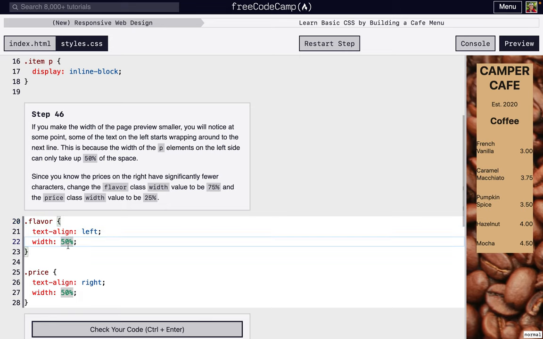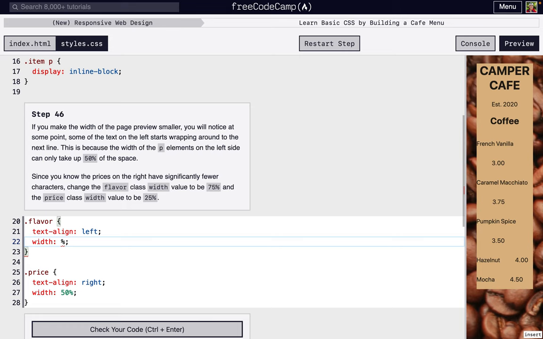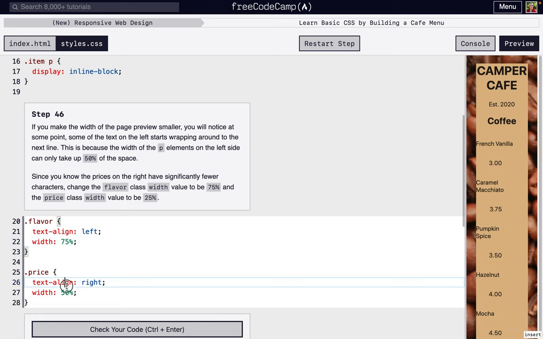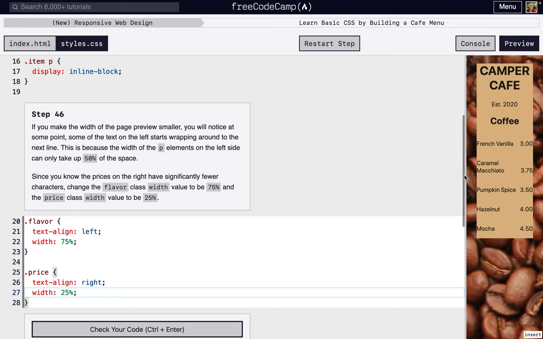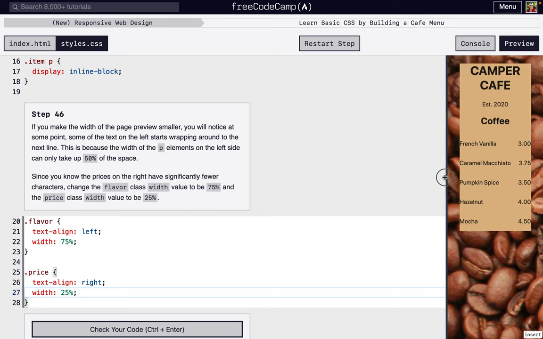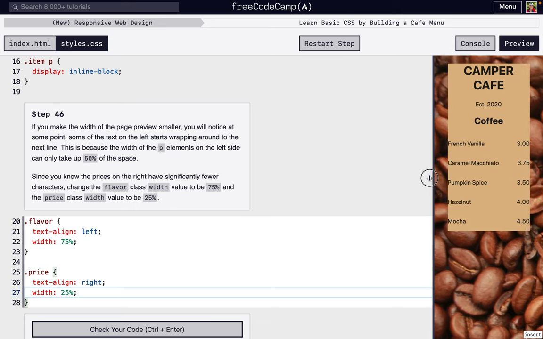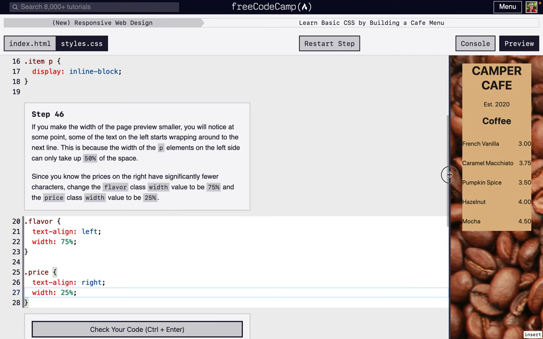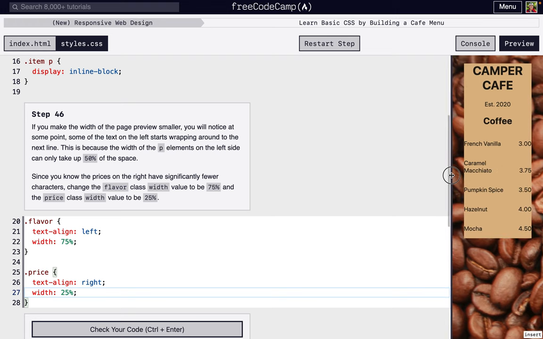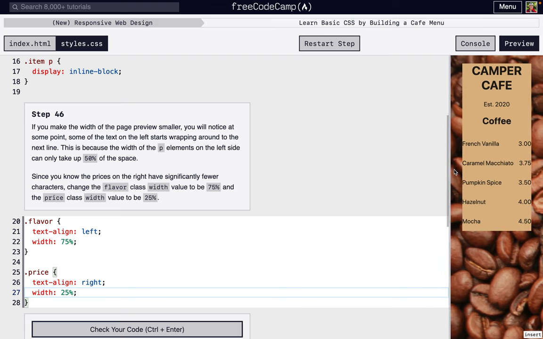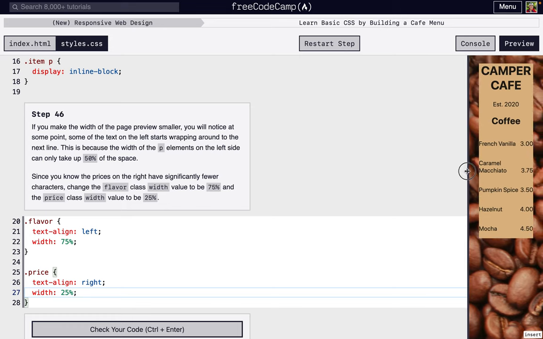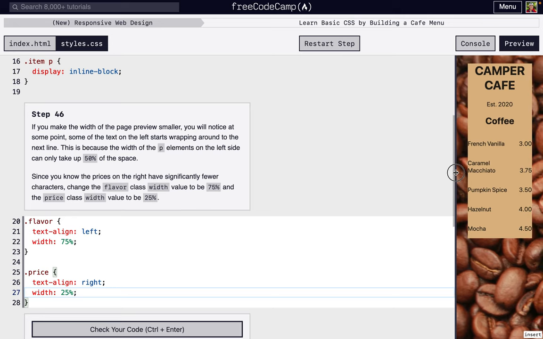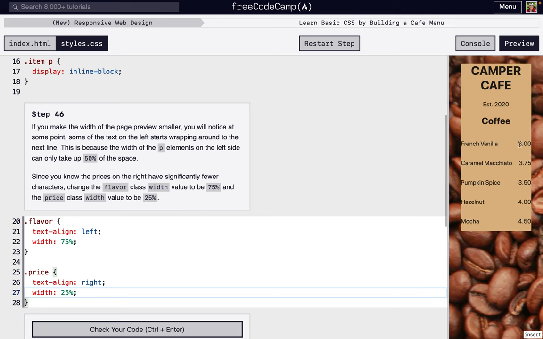So the way we're going to fix that is we're going to give the flavor 75% of the room, and we're going to give the price 25%, right? Because the dollar amount is very small. So now look, we can be on a smaller screen, and they all stay on the same line. It gets to the point where the O in macchiato almost hits the 3.75, then it goes to the next line. But I don't really think there are any phones that thin, so it should be fine for most people, if not all.